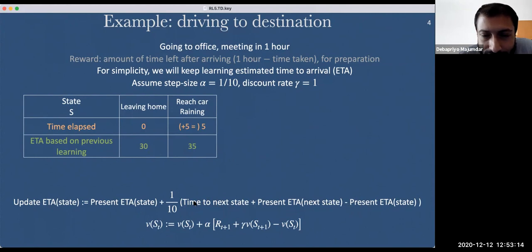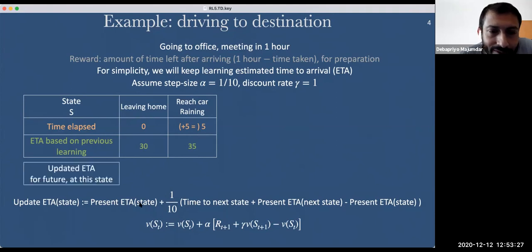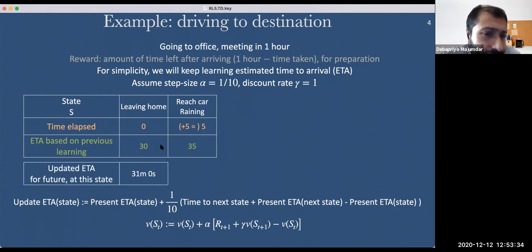So you can relate to that thing, right? It's an error. So what has happened is I used to think it is 30, but now I think it will take 40. This error, my alpha is 1 by 10, so I should add 1 by 10 times the error to my current estimate. So I'm going to make it 10 minutes by 10, so 1 minute extra. So now I learned that, okay, next time I leave home, I should not think 30 minutes. I should think 31 minutes.